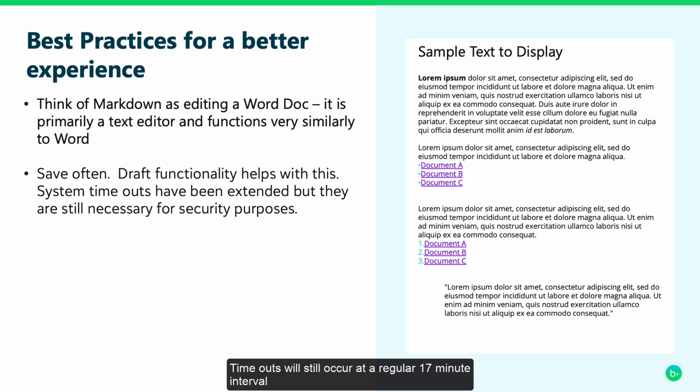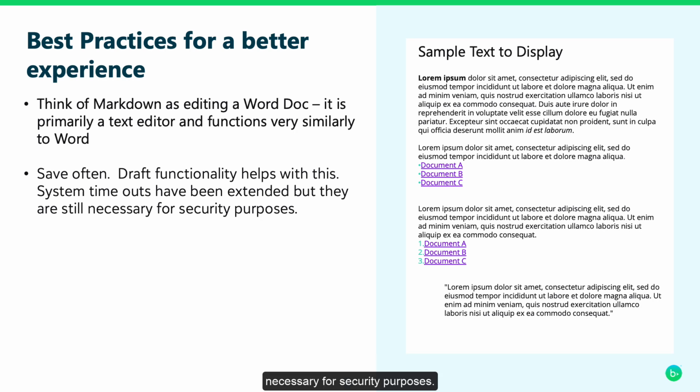Timeouts will still occur at a regular 17-minute interval on the end user facing side of the site. In the admin portal, they will be extended, but they are still necessary for security purposes.